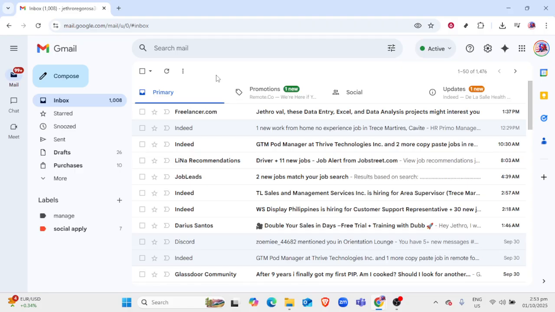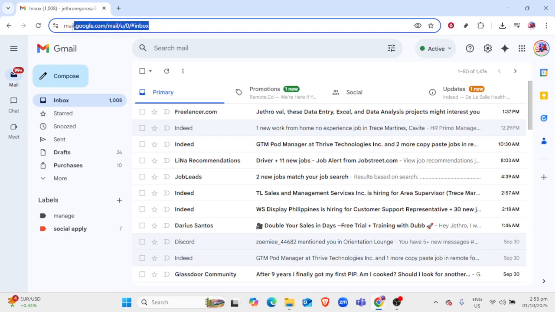First, you need to open your web browser and navigate to Gmail. Simply type mail.google.com into your browser's address bar and hit enter. You'll be prompted to log in if you're not already signed in. Once in your Gmail account, locate the settings icon. This is typically a gear icon found at the top right corner of your screen.